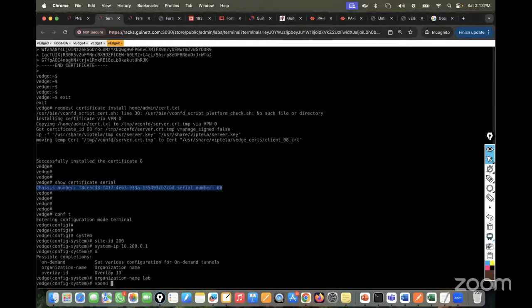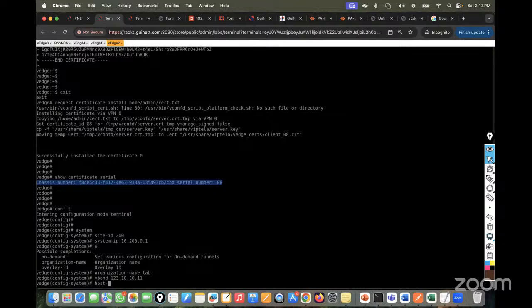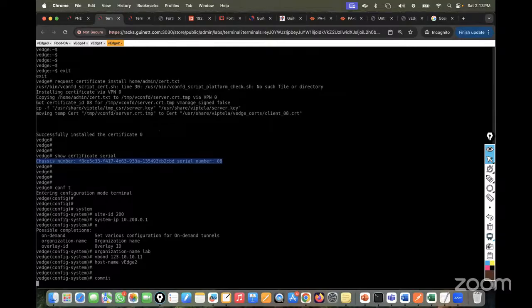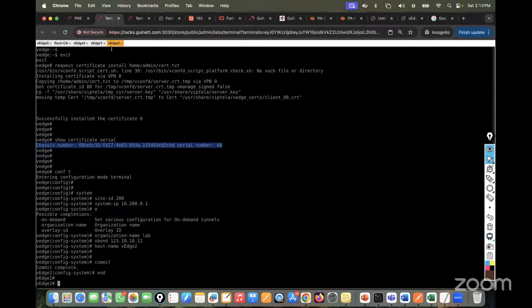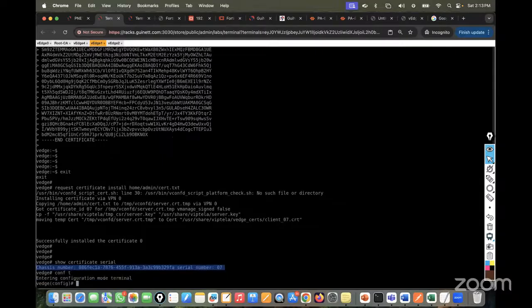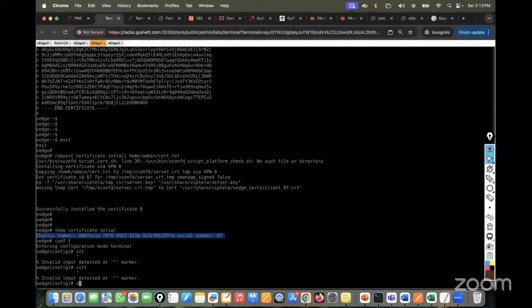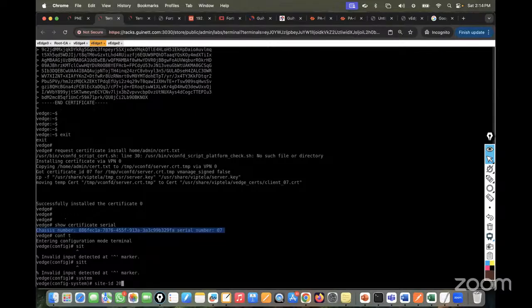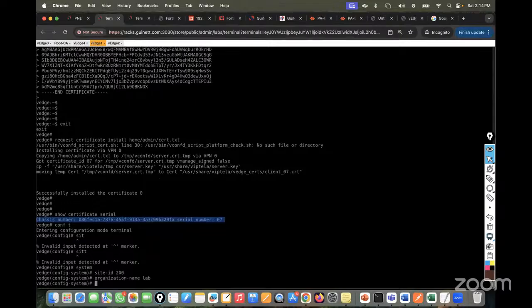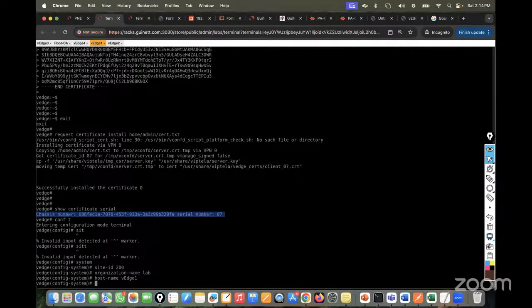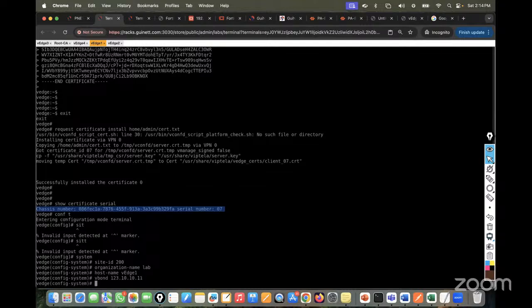vBond 123.10.10.11. Host name, this is the VH2, and commit. You'll wait some time, it is going to make the control connection. For this one also, system site ID 200, organization name lab, host name VH1, right? vBond detail 123.10.10.11, right? What else?